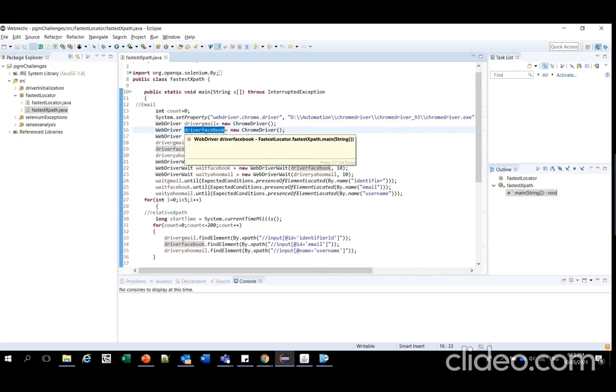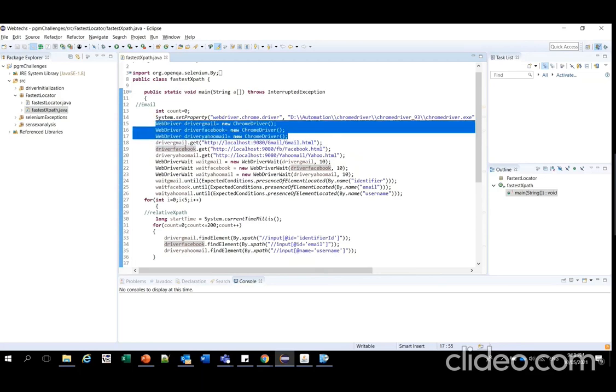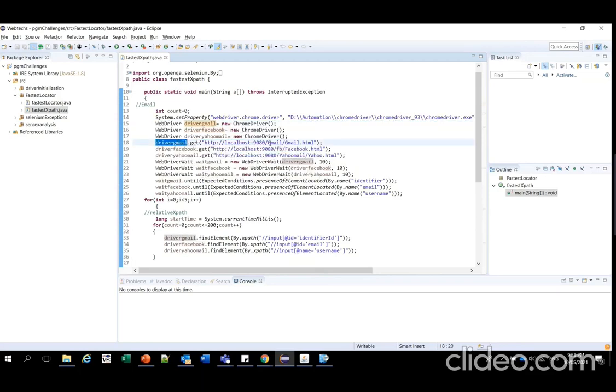Here I have selected 3 pages for the experiment, because I don't want to go with a single HTML page; if I do so, the experiment may be biased. So I randomly took 3 websites: Gmail login, Facebook login, and Yahoo mail login, and I have initialized the 3 drivers for them. You can see driver.get with gmail.html, which is the login page of Gmail, and similarly Facebook and Yahoo.